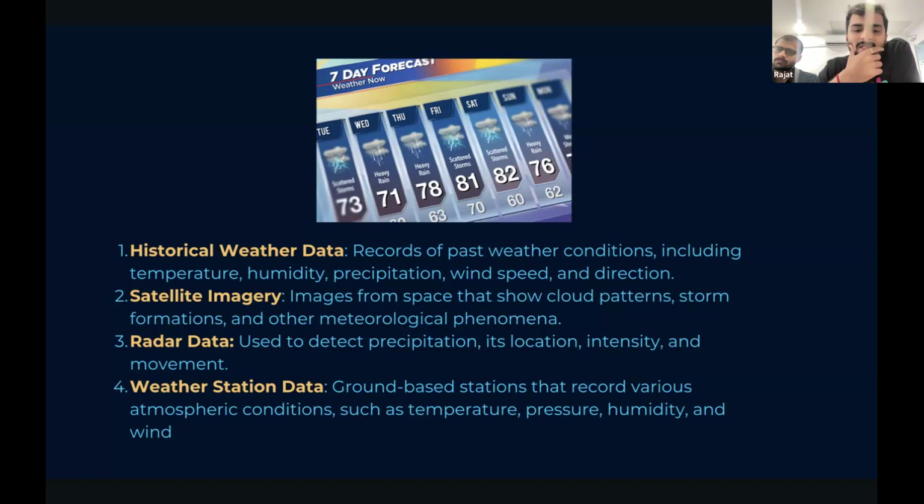Another type of data is the satellite imagery. You might have seen this in cricket matches also. Sometimes the weather forecast is very accurate. Even before the match starts, they are able to predict that there are huge chances of rain. And sometimes it's apparent from the cloud patterns itself, which comes from the satellite imagery data. So this is a huge amount of data that is gathered based on the past weather conditions as well as from the current images coming from the satellite.